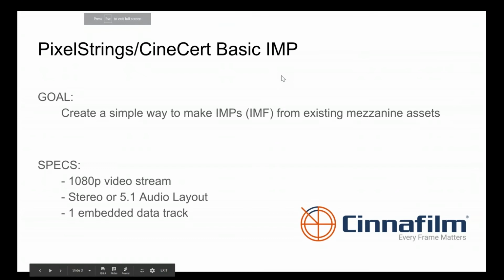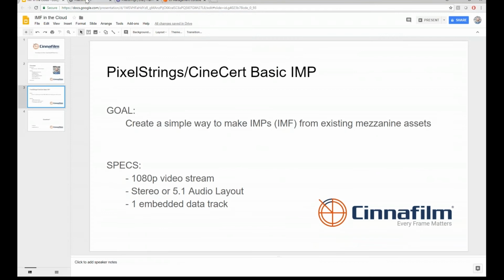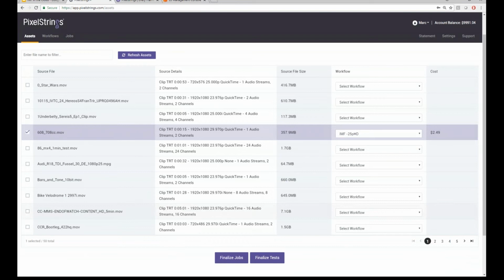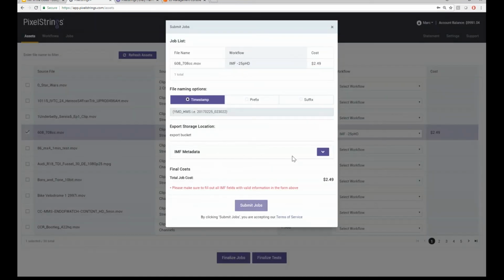All right, so I'll go ahead and now send this through. So I will click Finalize Jobs. And the last step when you are submitting an IMF is there's some metadata that needs to go with that specific IMF, that CineCert will then take and flip into the wrapping that it does. So let me drop down this file.